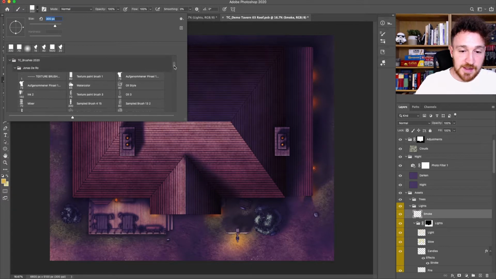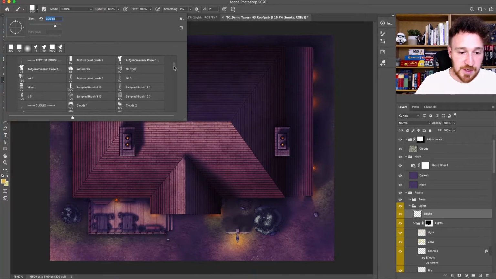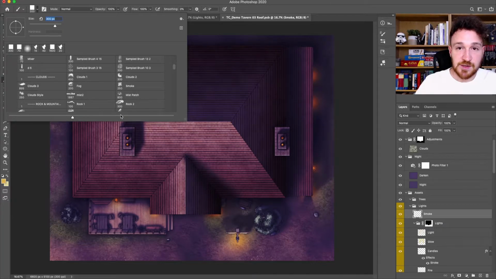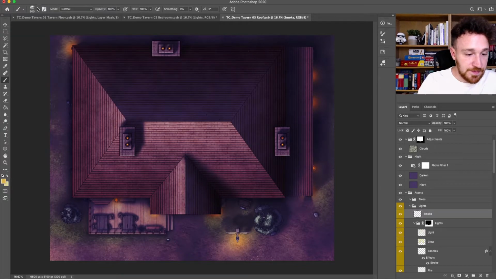You can get his brush pack for free. I believe I got it from his DeviantArt page, but I'm not sure if that's still active. You should be able to find it if you search Jonas Duro brush pack though. And we've got a few options in here. I quite like this fog brush.